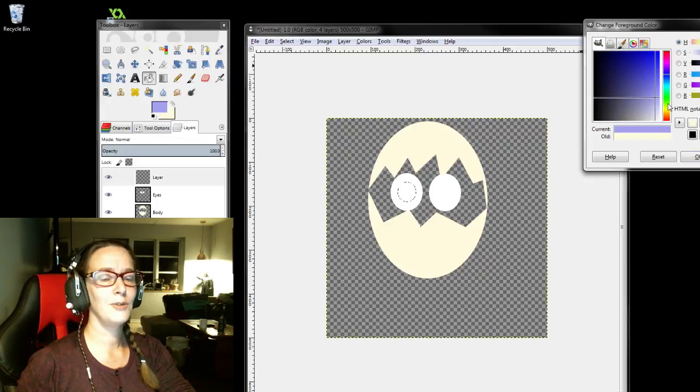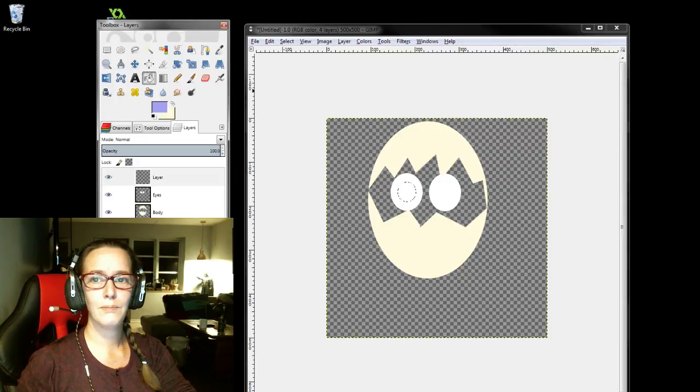Purple. I know someone who loves purple. Let's do purple. Okay, bucket tool selected. Fill in there. Got your purple.